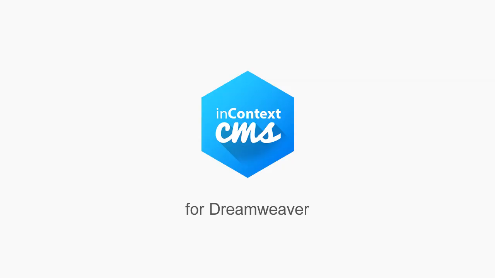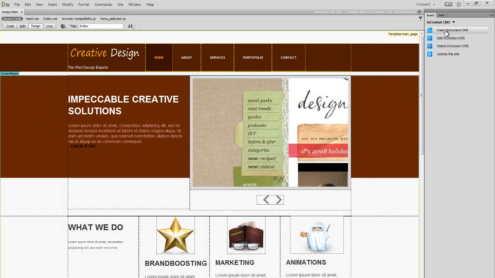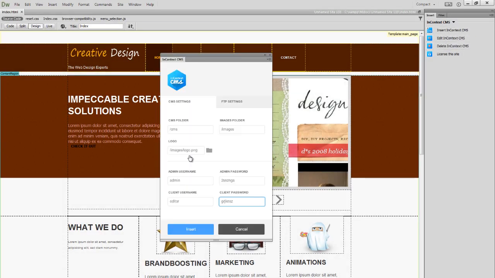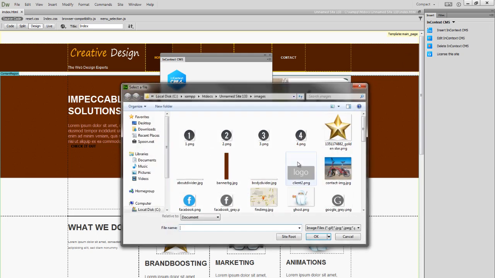InContext CMS for Dreamweaver is a light and easy-to-use content management system that saves you time by allowing your client to change text and images on their web page.